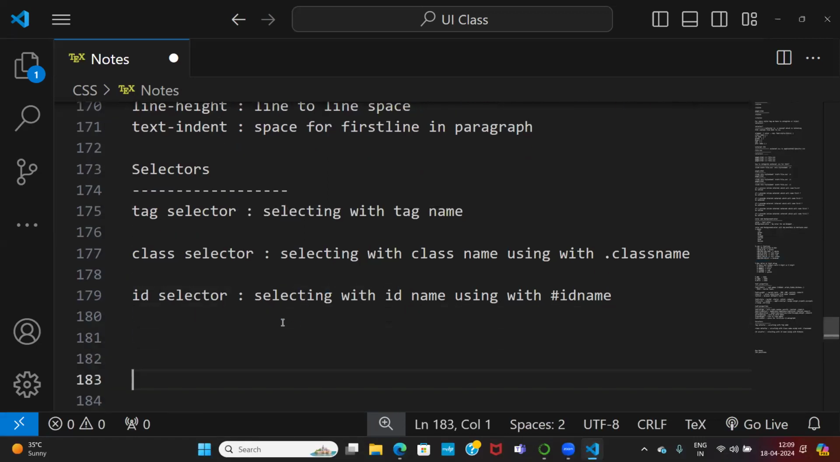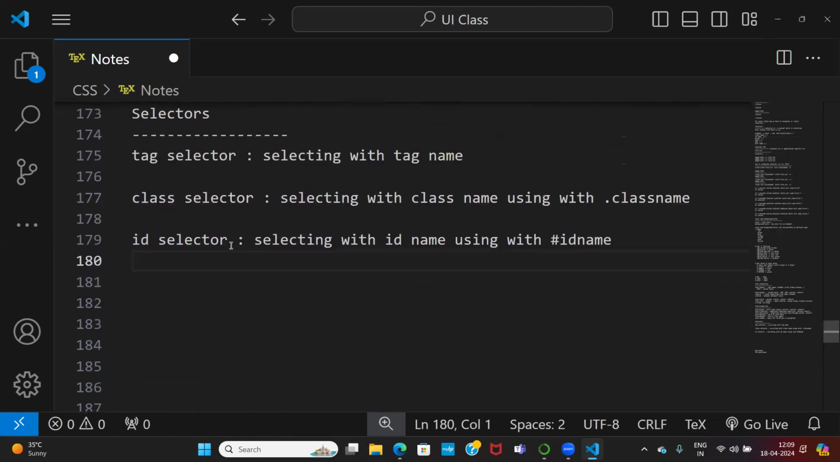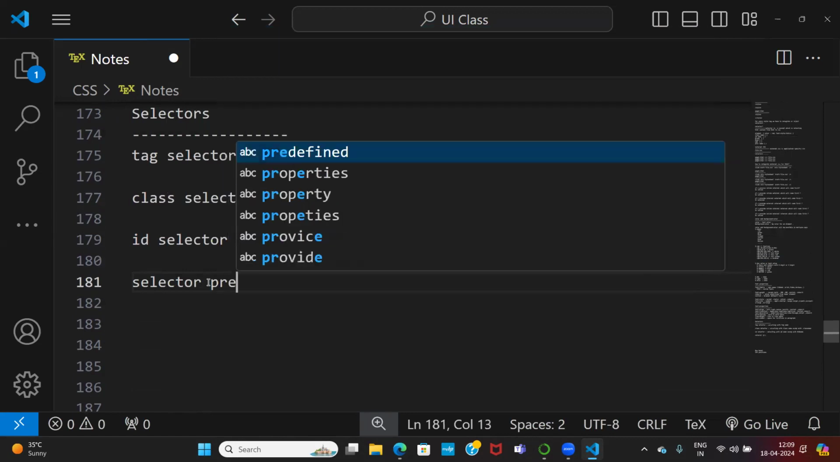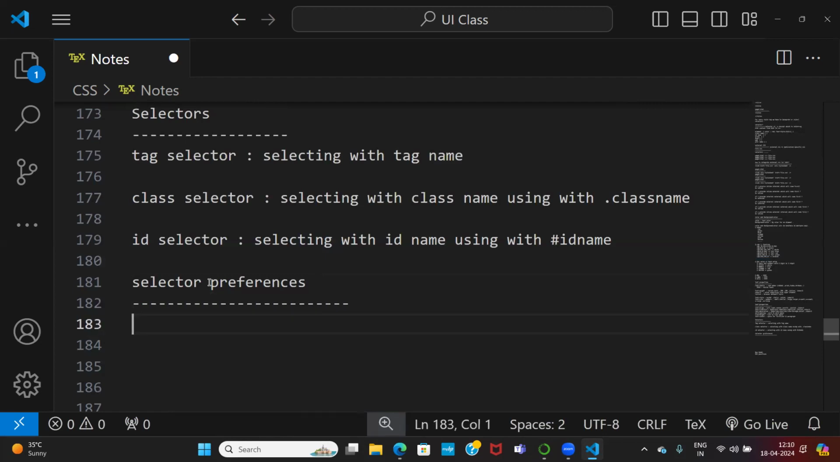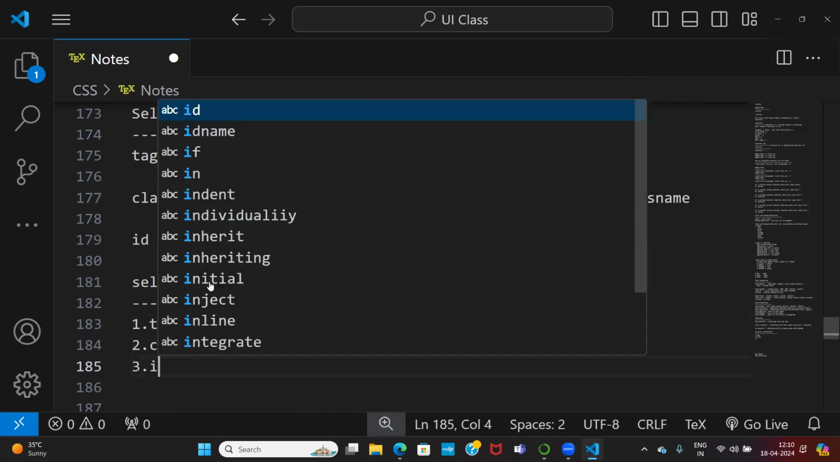If I am giving a tag selector, class selector, and ID selector, the ID selector will go first. ID is the first preference. So that preference we have already done. One more time, I want to go over the selector preferences with these three: one is the tag, one is the class, one is the ID.